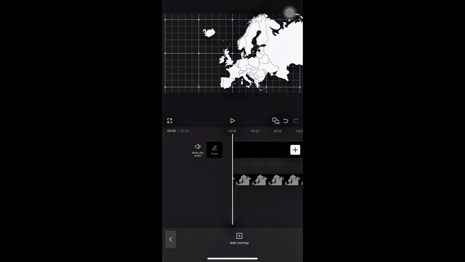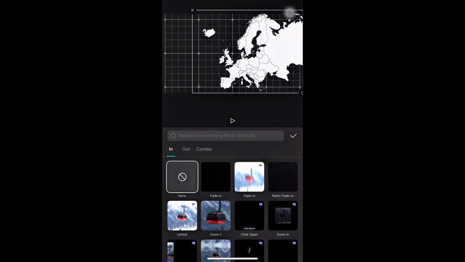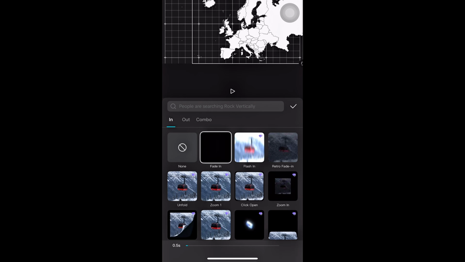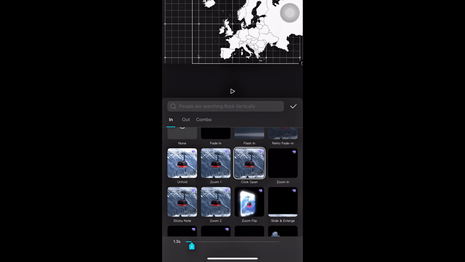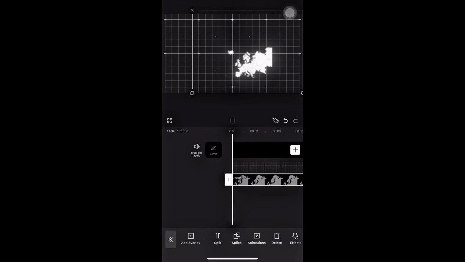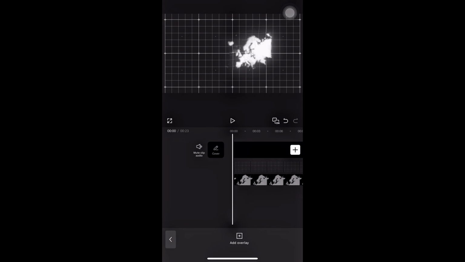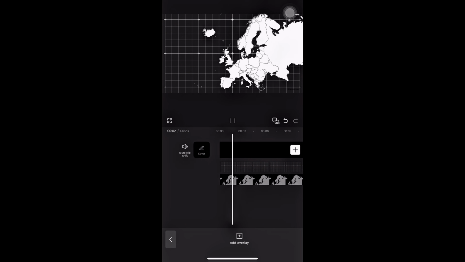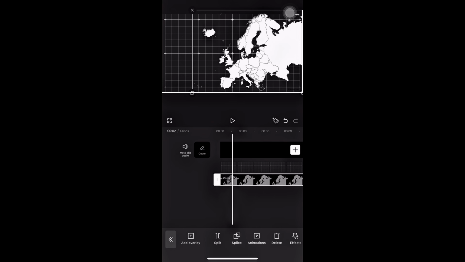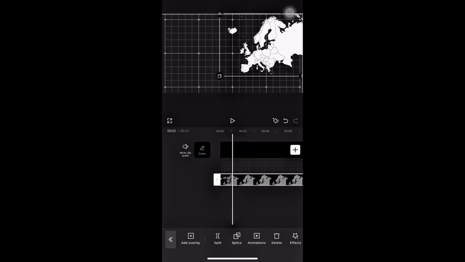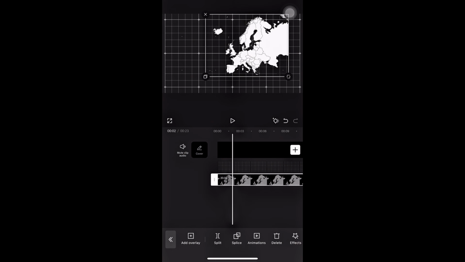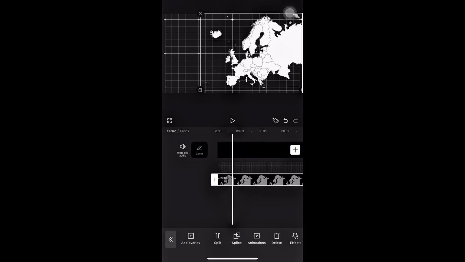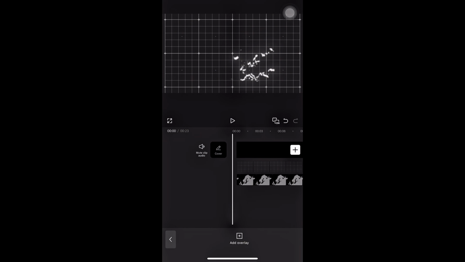Then I'll add an animation effect so the map doesn't just appear, it slides in smoothly. Just tap on the clip, go to Animation, then choose the effect you like. I'm using this one because it gives a clean and professional entry, and it makes a huge difference. It will look like this after the animation is added, smooth and clean. Now I'll move the map to one side of the screen so we have space to add zoom effects later. This makes the animation feel more dynamic and keeps the viewer's attention.